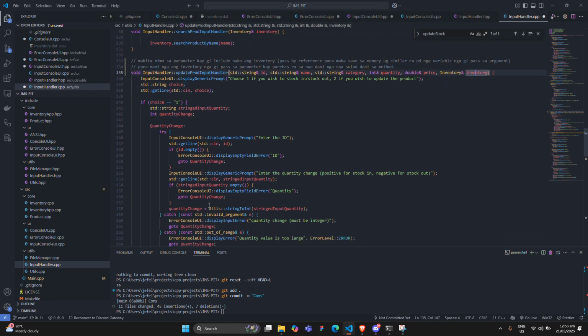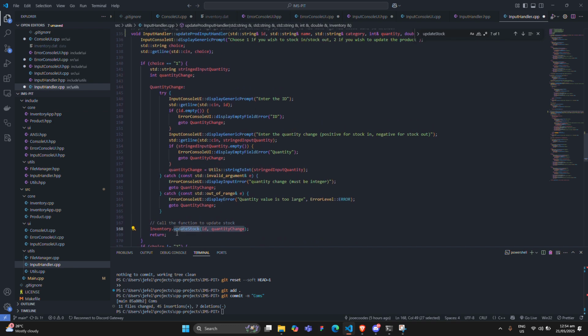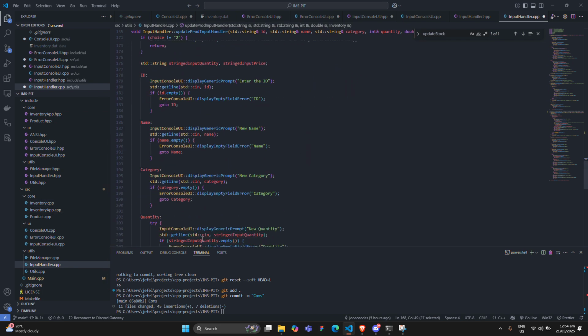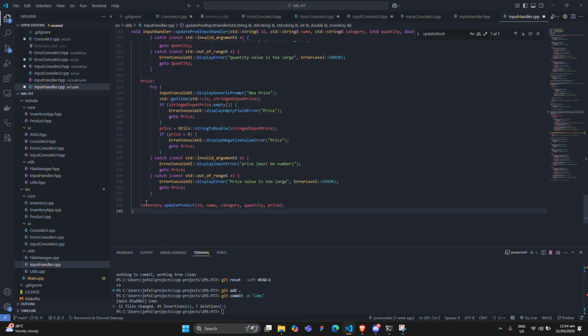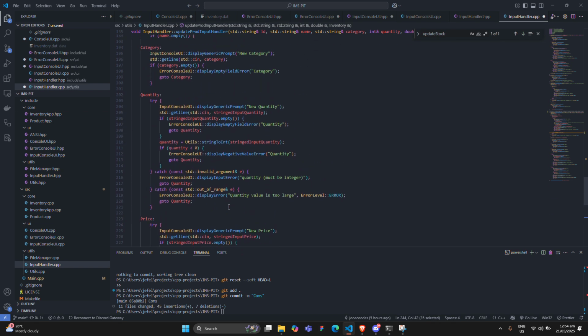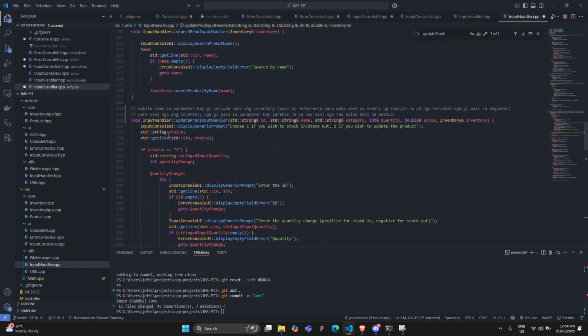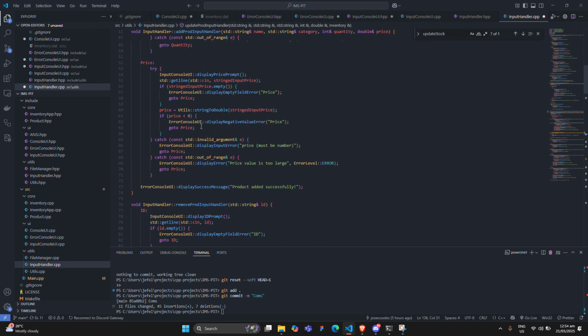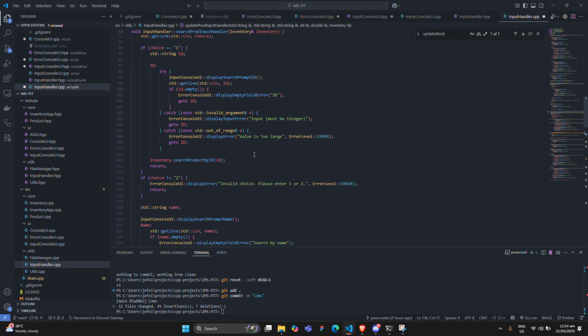So actually, if you see here, we have a method called update stock. When this is called, it jumps back into this inventory, calling a function in the inventory. And the same goes for everything in here. Right here as well, we have inventory update product. This is actually under the update product input handler right here. And just like that, that's essentially it.